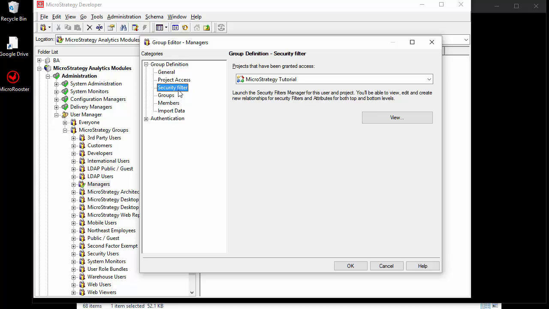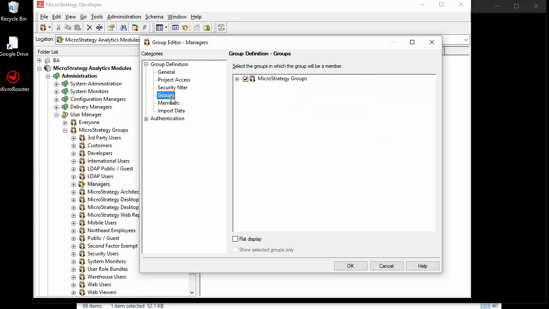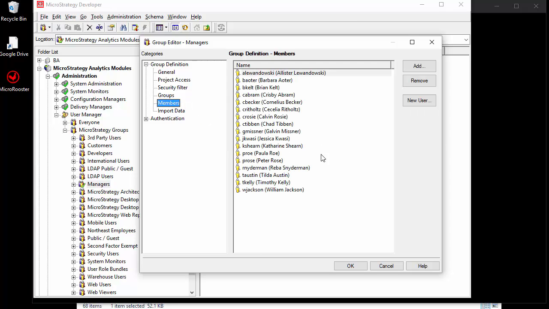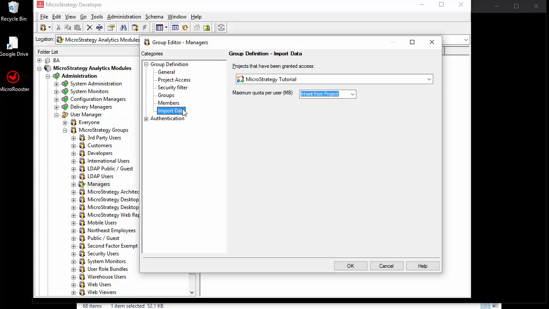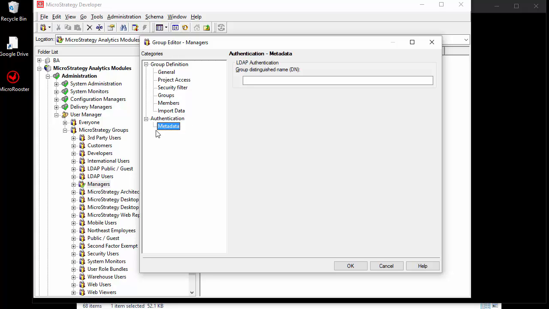Also, a group can have its own security filters. And again, the user security filter supersedes this filter. And a group can be a member of another group. And this will show you the list of members of that group, so you can add and remove them here rather than doing it on an individual basis. And you can control it for the whole group, and same here, but notice the authentication is only for the metadata because the warehouse requires it to be done at the user level.